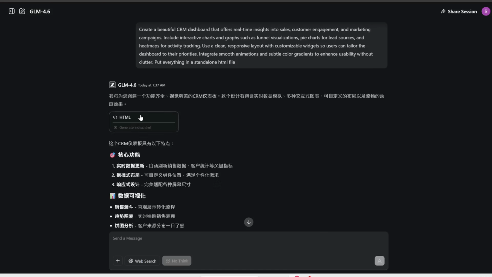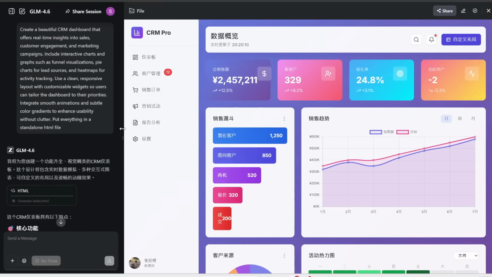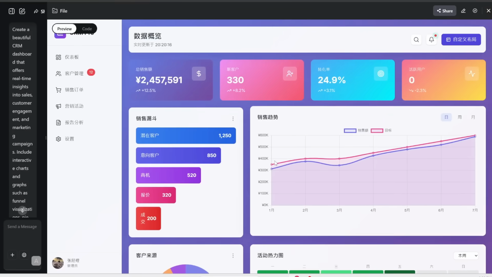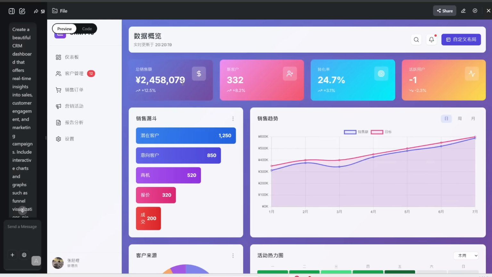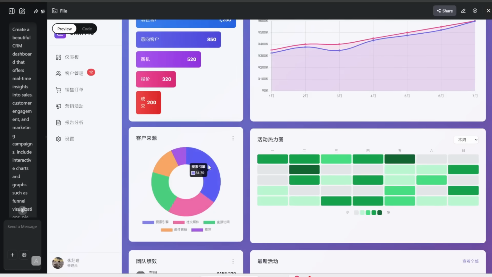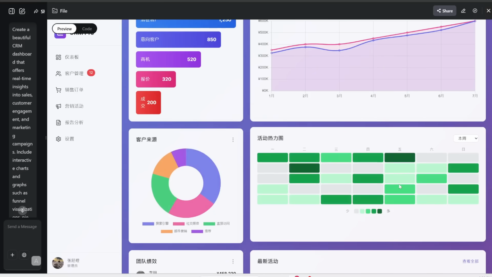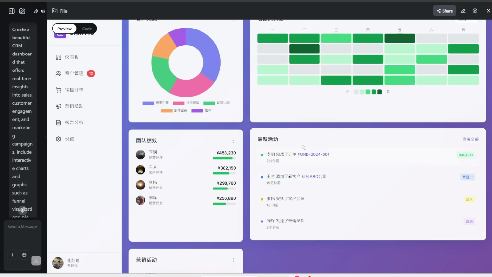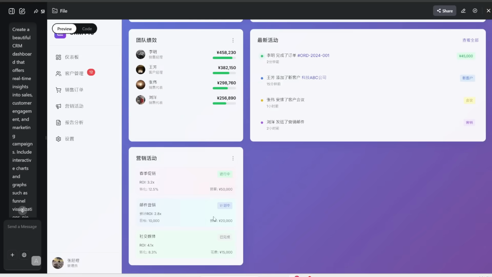But if you click on this HTML page, here is our dashboard. Let me just expand this, and this looks beautiful. Notice that these cards are updating in real time. We have a very beautiful funnel and some other charts. This pie chart looks very responsive and accurate. This heat map also looks very beautiful. Plus, we have the performance of all the sales reps over here. We have the latest activities over here and over here.